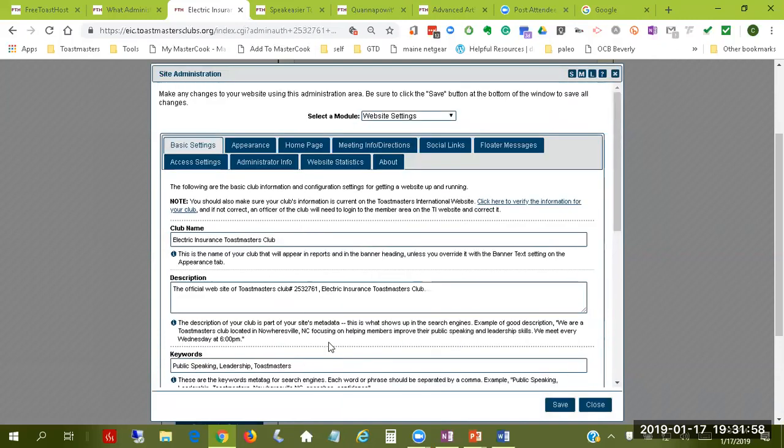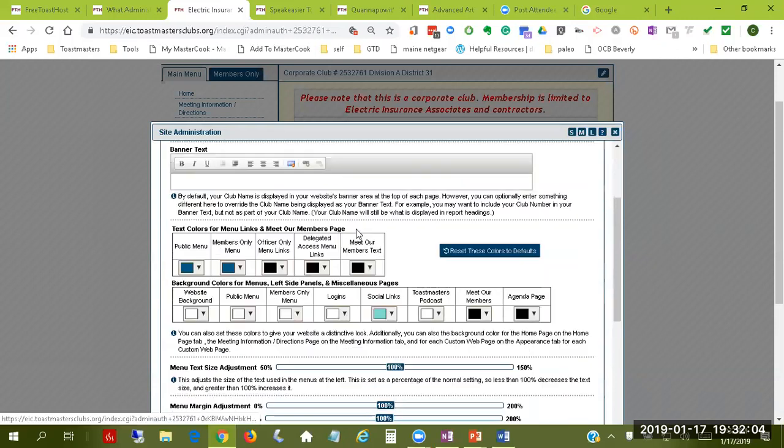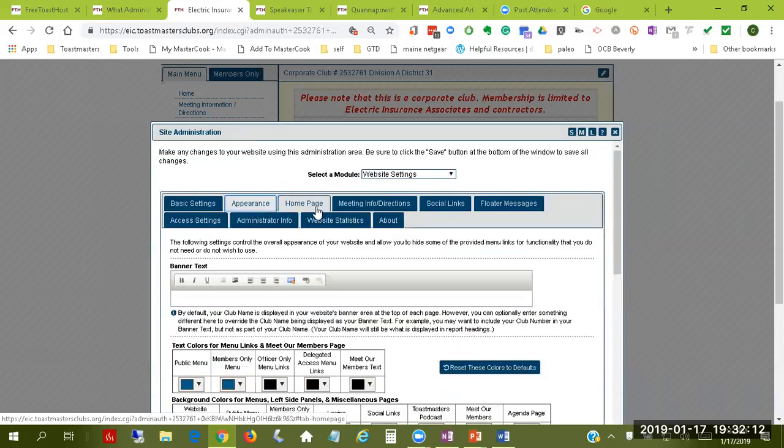We put a couple of keywords in there, and that's basically it. And then for each of these tabs, it gives you a little bit more control on colors, which of those menu bar items you want to see or not to see, the home page, how you want to configure your home page. And let's see if it's going to come up. It's taking its time.